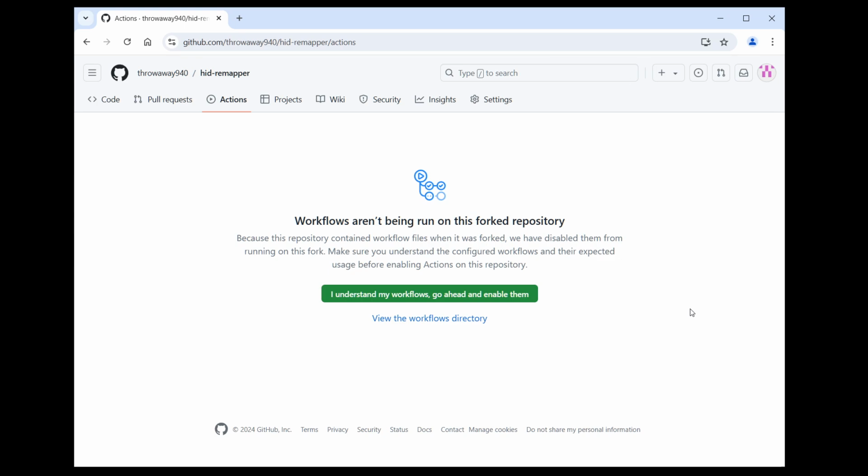GitHub will compile the firmware for you, which means you don't have to set up any development environment on your machine. Okay, you should probably read and understand this. You can of course take a look at the files that define the workflows. I trust myself, so I will go ahead and enable the workflows for this repository.